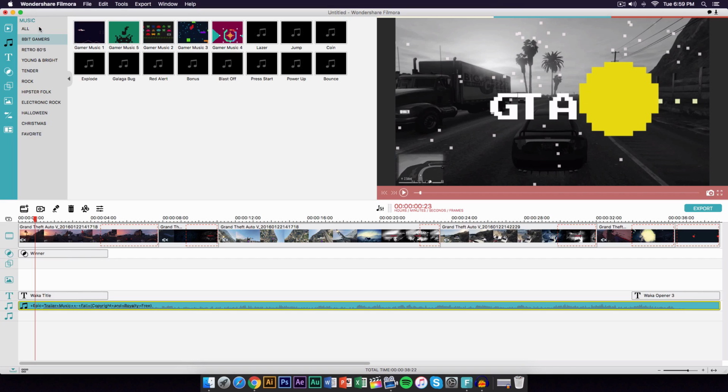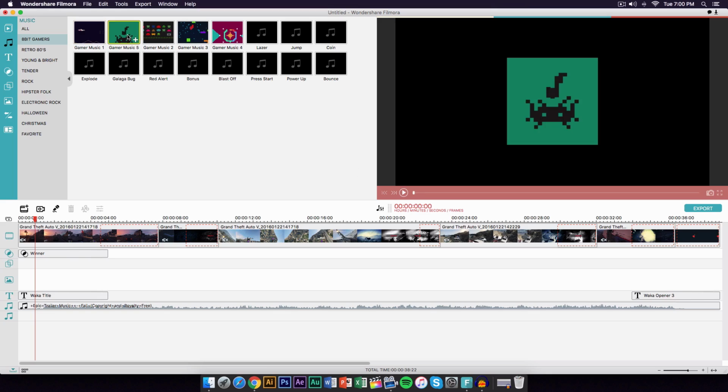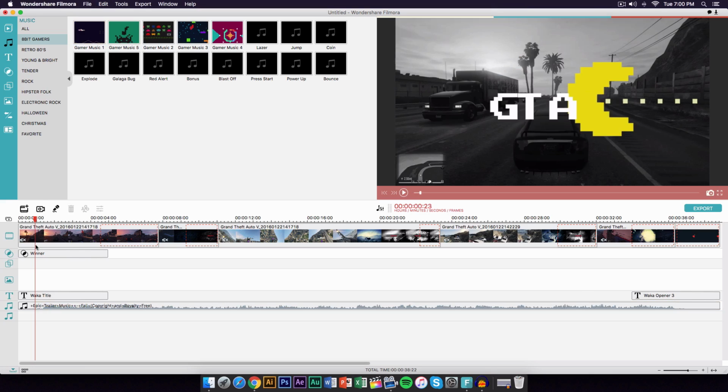And so if you go onto music, you're going to have a bunch of music. And to preview it, all you have to do is go through each single one and just push spacebar on your keyboard to listen to it. Or you could, of course, just click the plus button or the play button right there. You could, of course, go on to the next one, which is Gamer Music 5. But to add it, wherever you are in the timeline, you could just click the plus icon. Or you could, of course, just drag it and place it wherever you want.